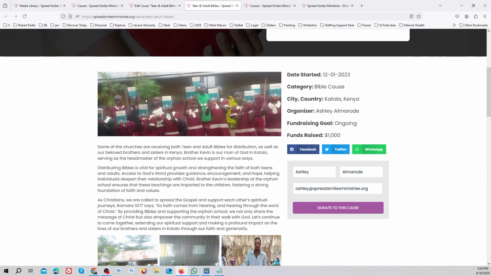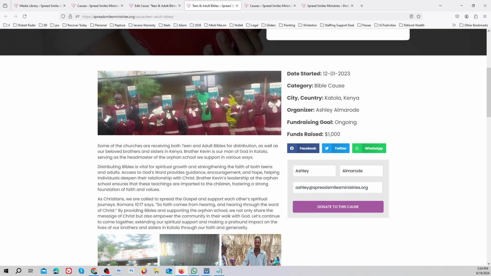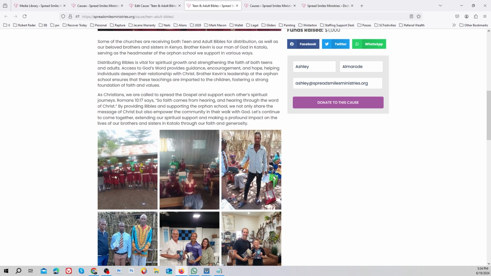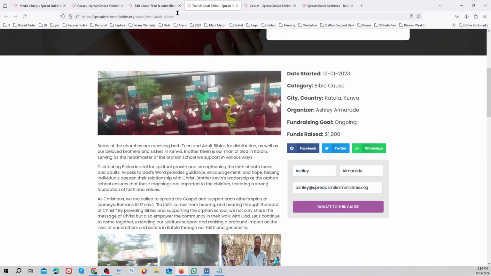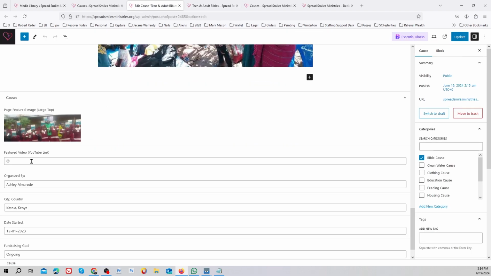There won't be an image here at all. There may be some images you want to showcase outside of the gallery that you want to feature, and you can do that here. That's done by adding it here. In addition to that, you can do a video.